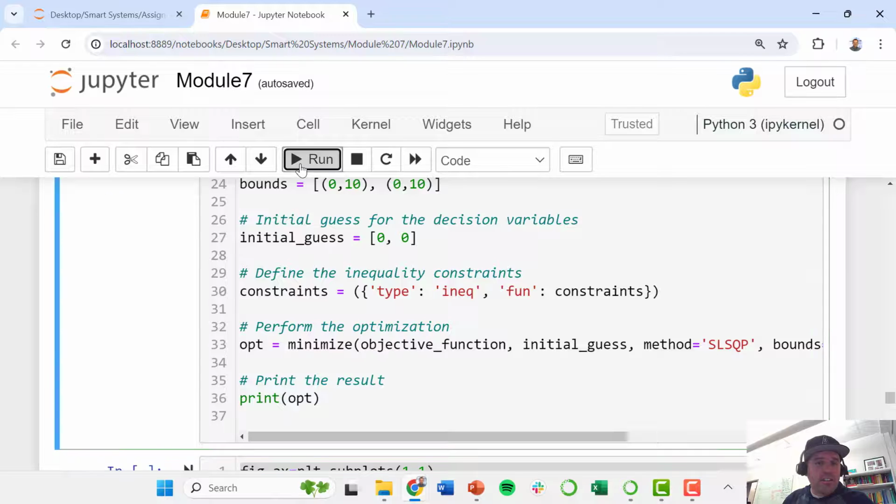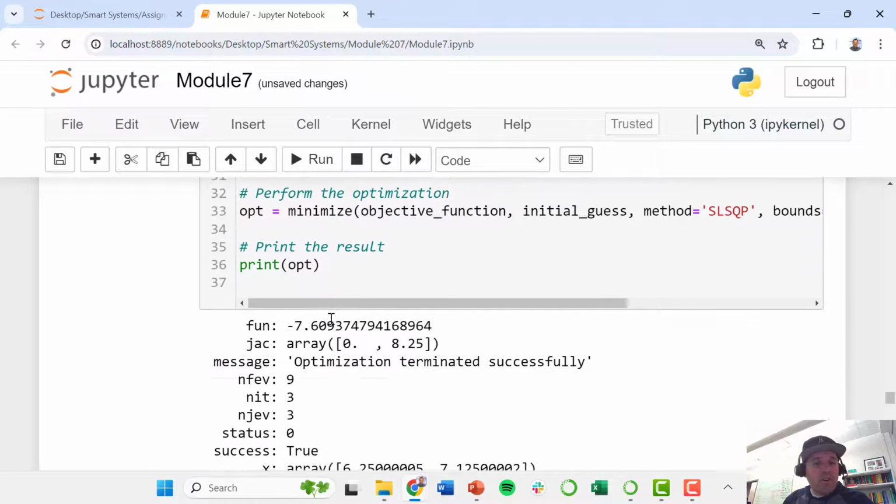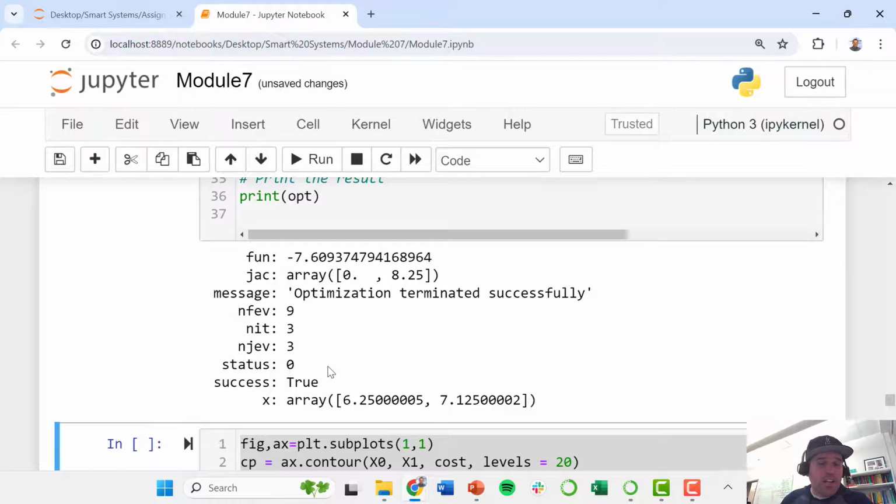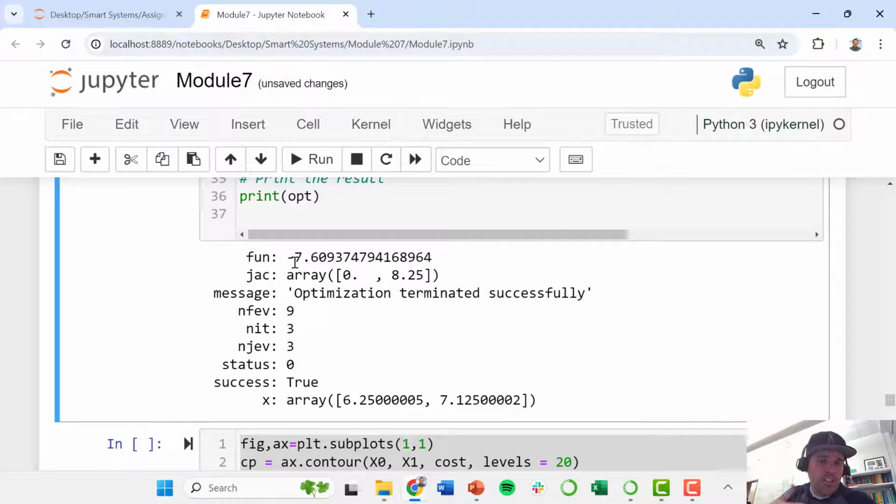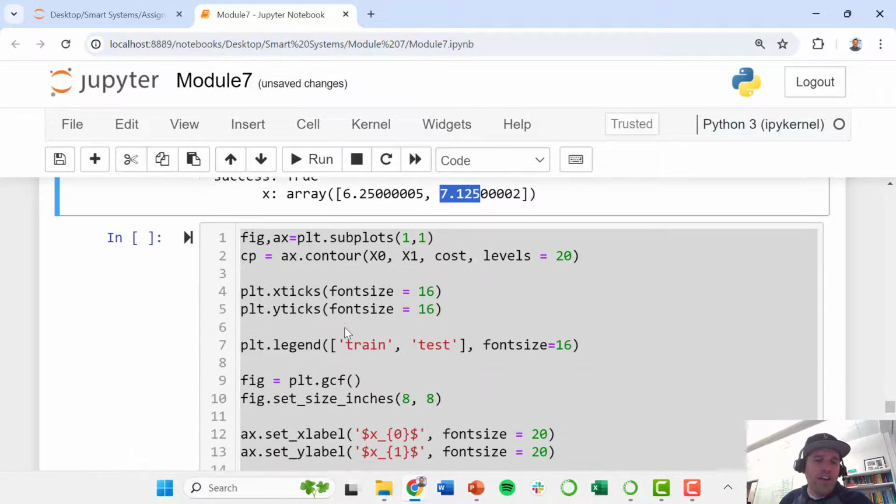So I'm going to go ahead and solve. Based on that set of constraints, we find that our objective function is minus 7.61. So it's not as good as either of the cases before because now our problem is more constrained. It's not able to find the same values of the objective function because it can't reach those without going into the infeasible region. We do find that our optimization terminated successfully, so that's great. This success equals True, and then this tells us what the optimum values are. So this is telling us x0 would be 6.25 and x1 would be 7.125.